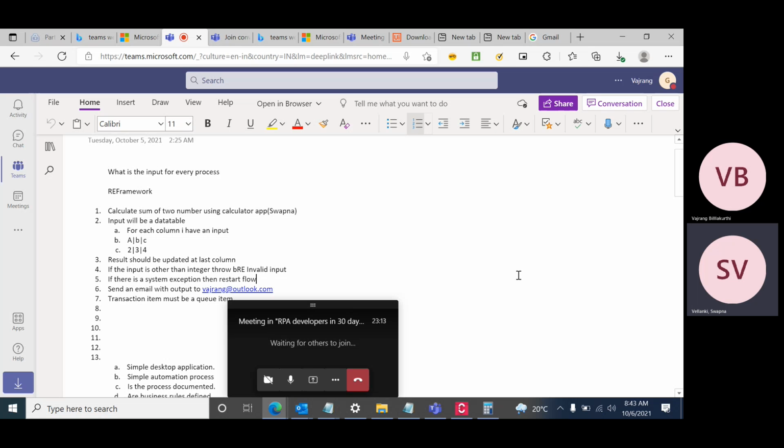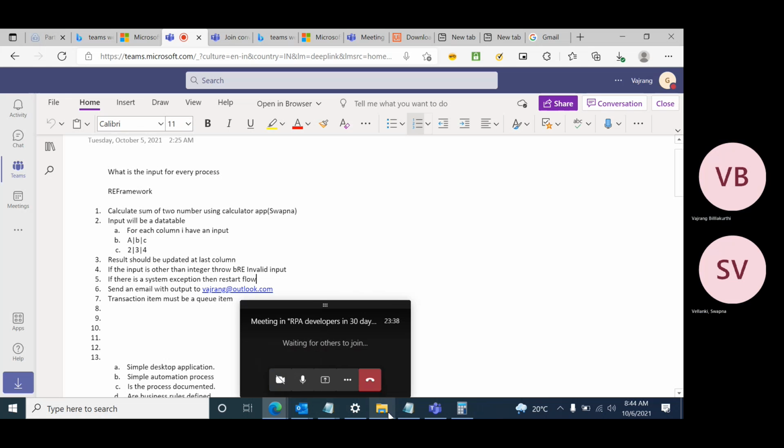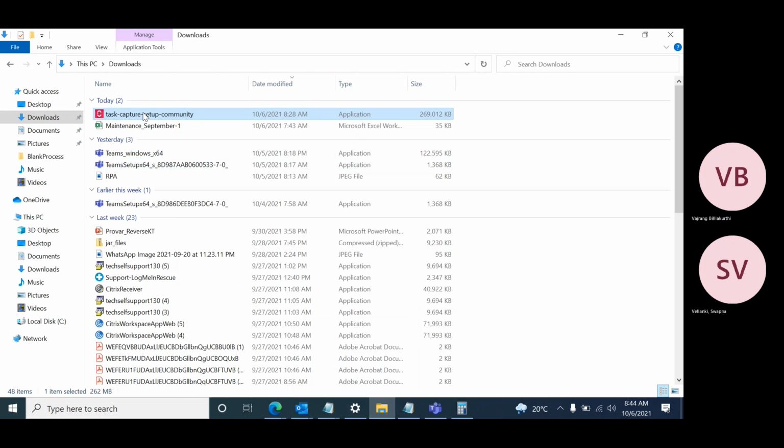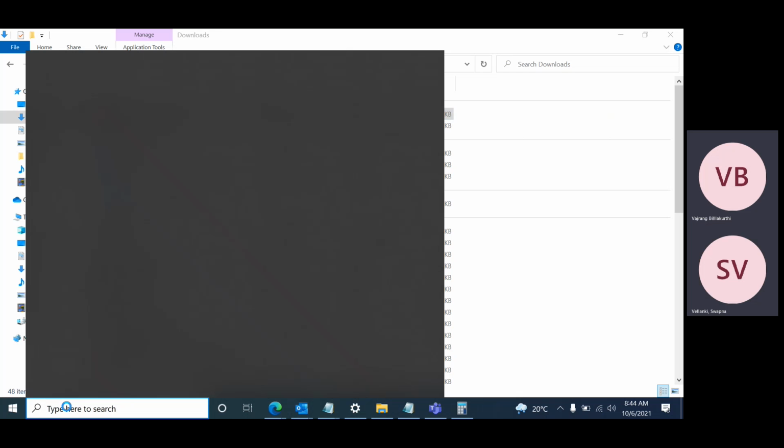So first we need to capture the input data. Exactly. Before that, can we go into task capture and complete the PDD first? Why is it still loading? I think you didn't install it. Can you please close and start again? No, it should be installed already. Check in programs.